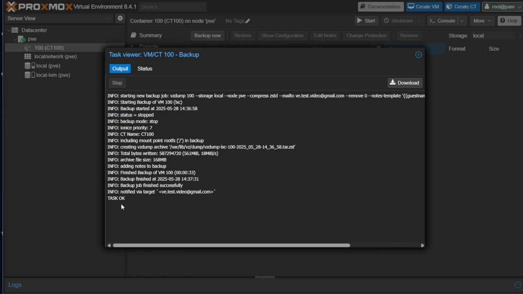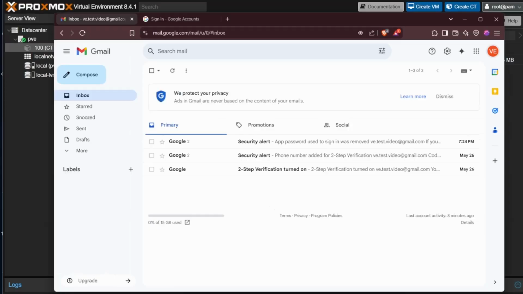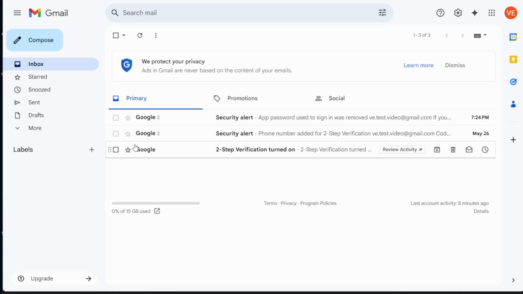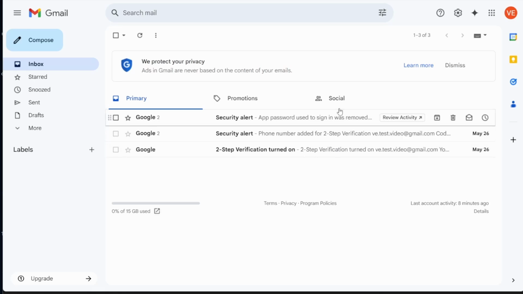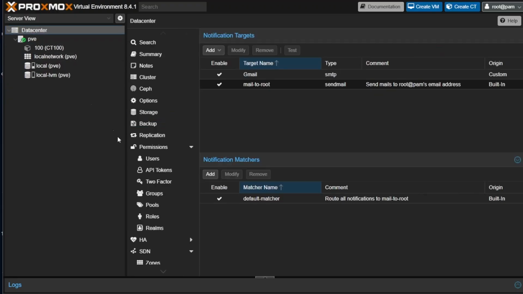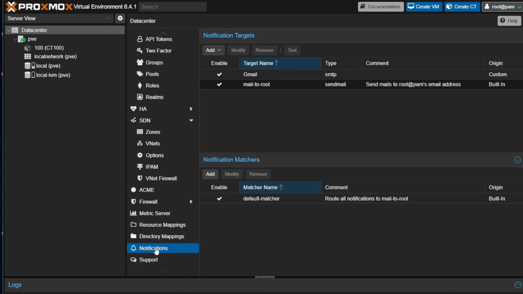Now that it says task OK, let's go ahead, close the window, open our email, and see if we've received anything. If all goes well, we should have received something, and we haven't. So we have more configuration to do in our Proxmox web interface. Let's once again select data server, scroll down, select notifications.